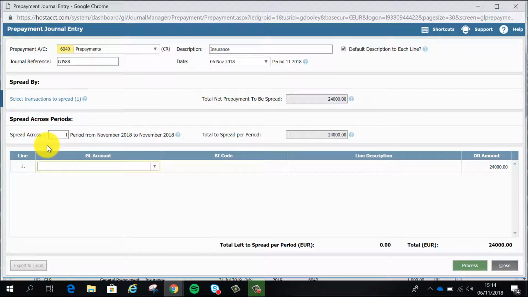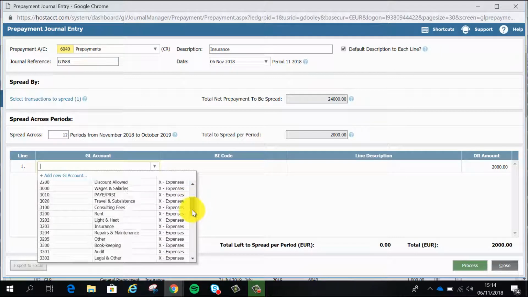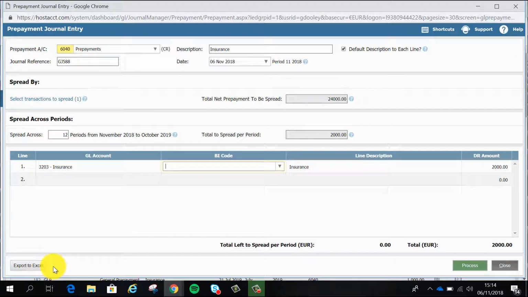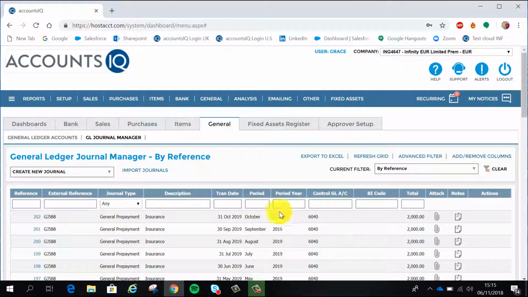It will spread evenly across the selected number of periods. I then select the expense account in which I want the prepayment journal to be posted to. Again, I can export to Excel and I process the journal. You see what that has done is created a listing of journals in my prepayment listing screen or my journal listing screen. The system makes all the postings for the period in one go so you don't have to do it each month.